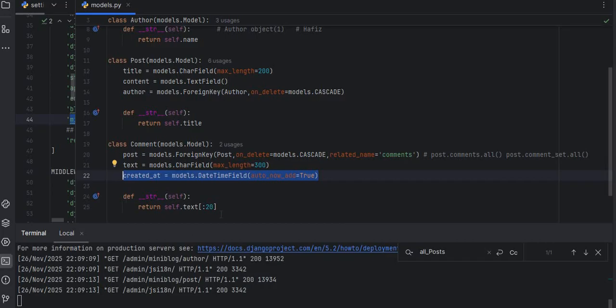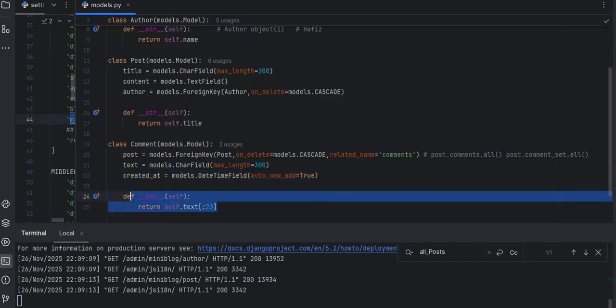And then we have the string representation here. This will show the first 20 characters of the comment. That's why we use here text, colon, starting from 0 and the end is 20. So this will show the comment with the first 20 characters, which is useful for admin, otherwise long text looks messy.